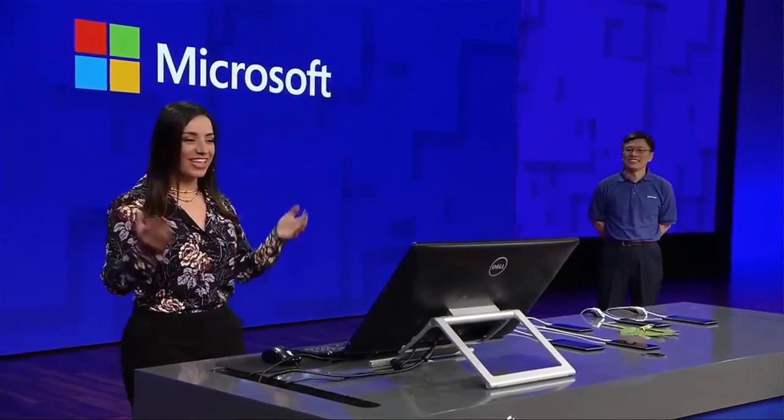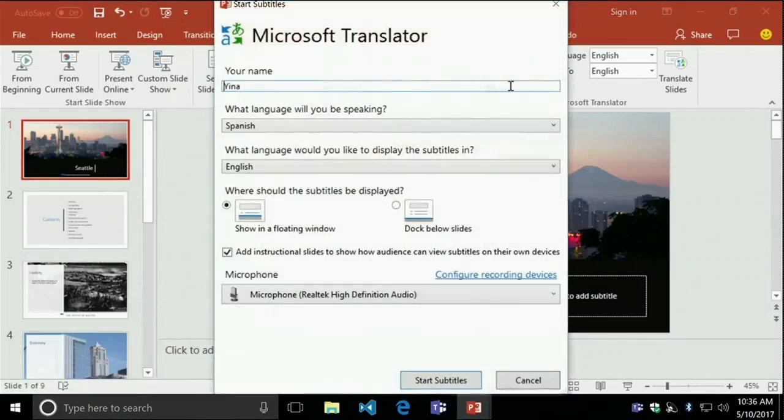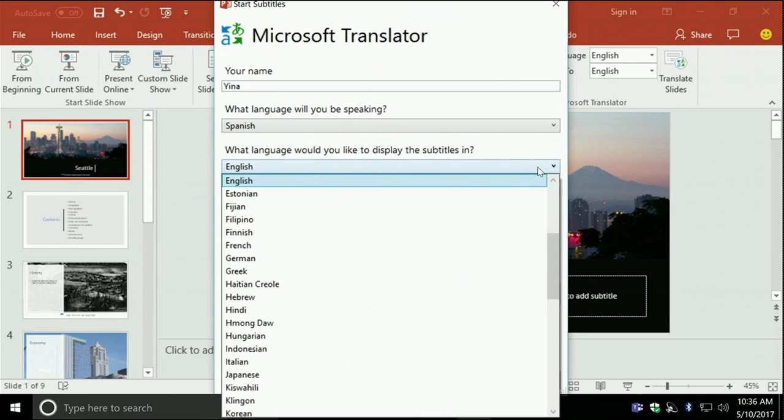I am pleased to announce and show for the first time the Presentation Translator add-in for PowerPoint. It uses the same custom speech and translation services that Harry just mentioned and that you can use as a developer. Let me show you. When I launch it, a dialog will allow me to select my language, Spanish, and the language I want to display the subtitles, English. Notice there are more than 60 languages supported.